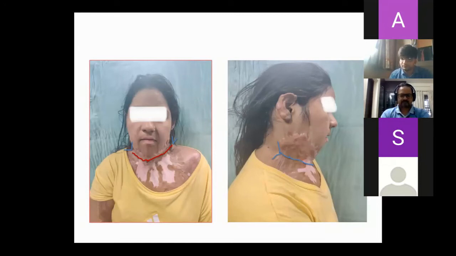How long will you go down? Sir, till platysma. Okay. What will you do to the platysma? So I will cut the platysma. At which level will you cut the platysma? When will you cut the platysma?